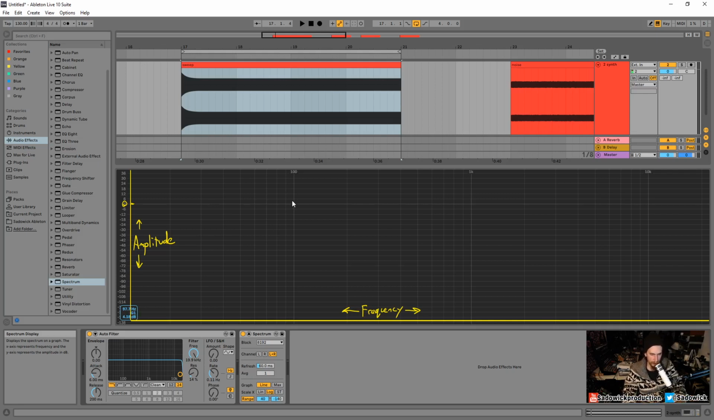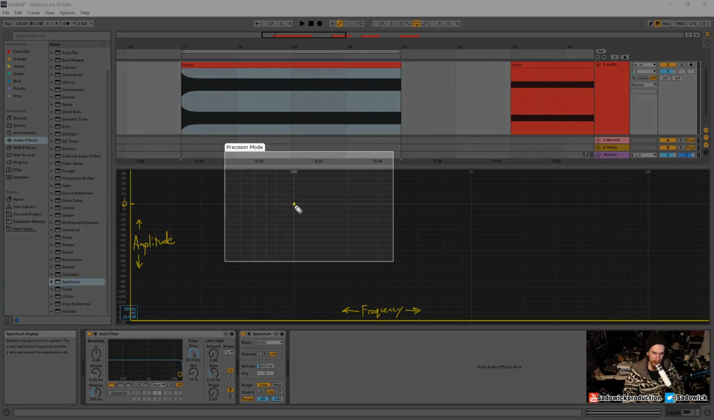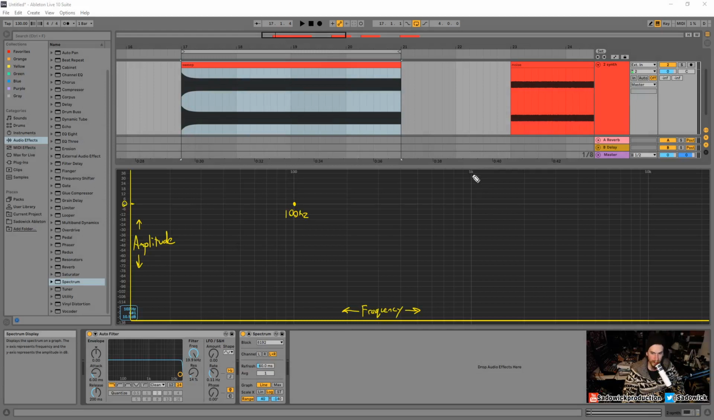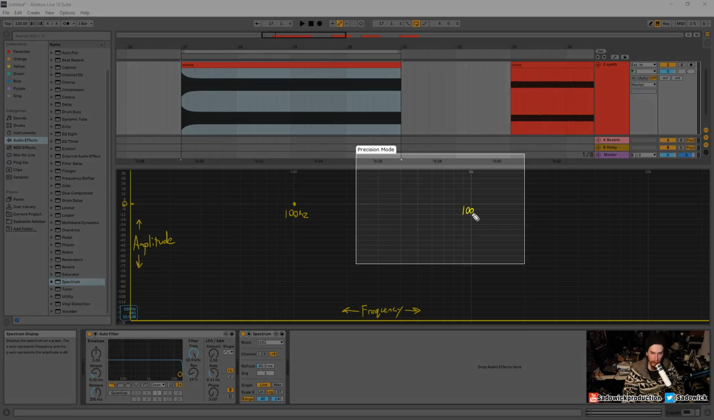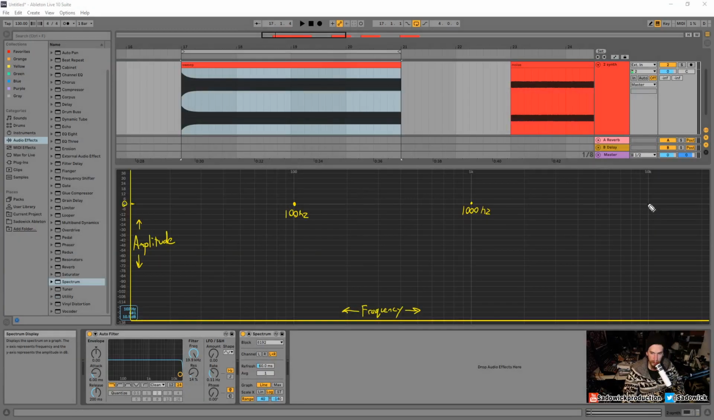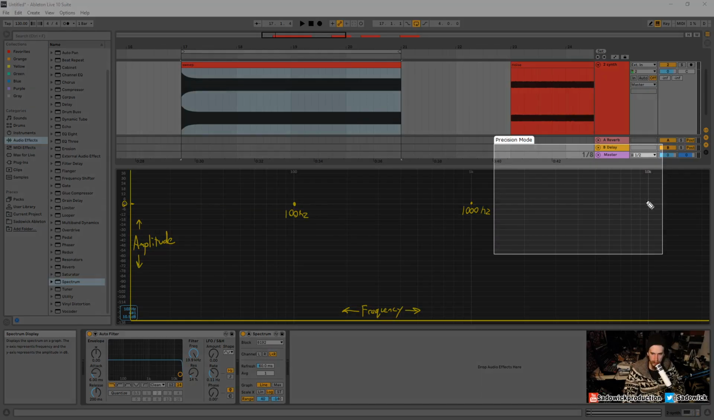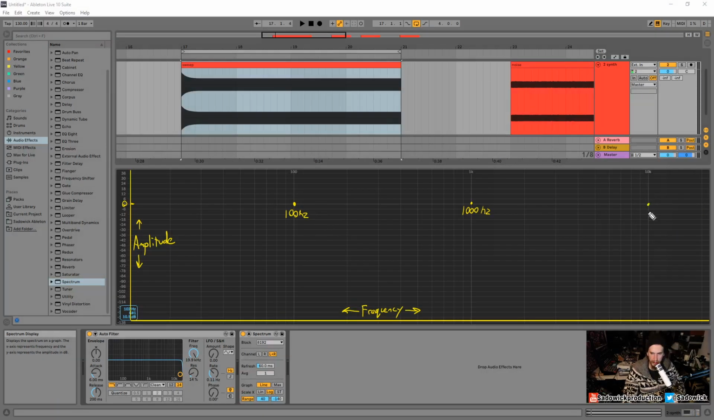And the frequency domain is logarithmic, so it's not linear. So right here is 100 hertz, and right here is 1K, which would be 1,000 hertz, because we abbreviate things. And up here is 10,000 hertz. So it's kind of not matching up in terms of its scale. It just doesn't make any sense. It's logarithmic, very important.